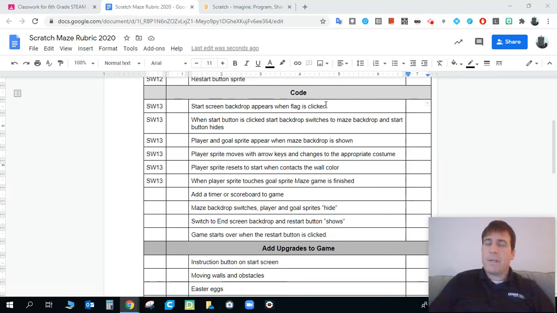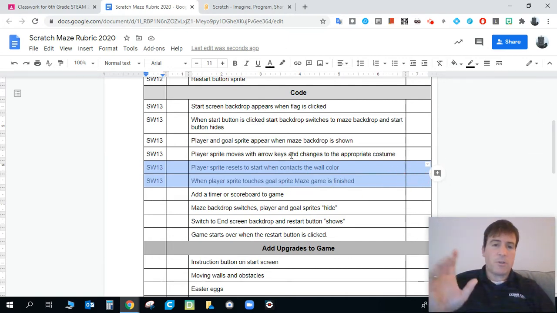Pretty big stuff happening here this time around. Mr. Kizuka's class and my class are doing some stuff that's really going to make this maze game into a real maze game. So let's take a look at these two items on our checklist. The first one: player sprite resets to start when it contacts the wall color.